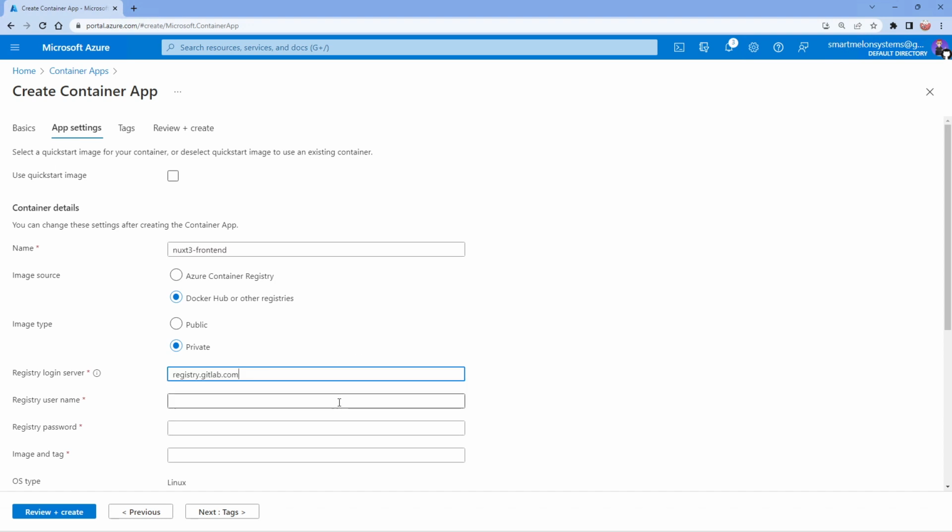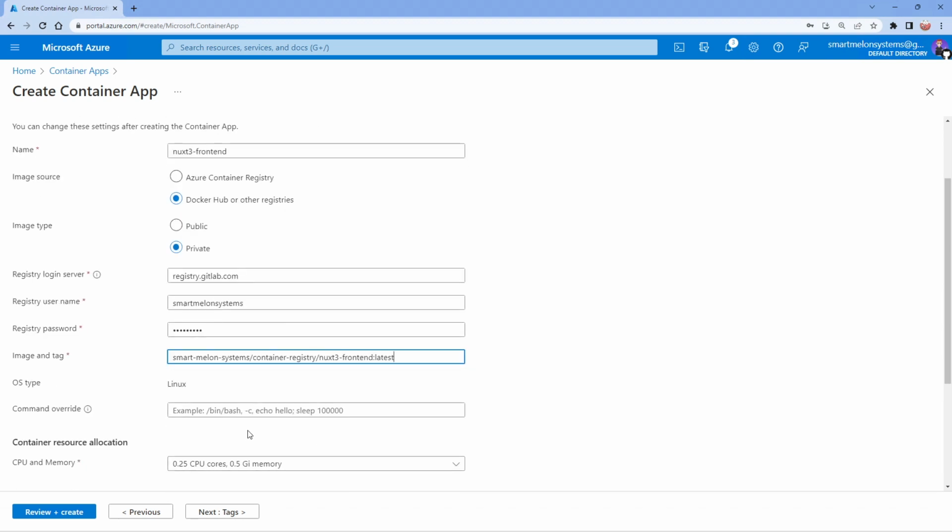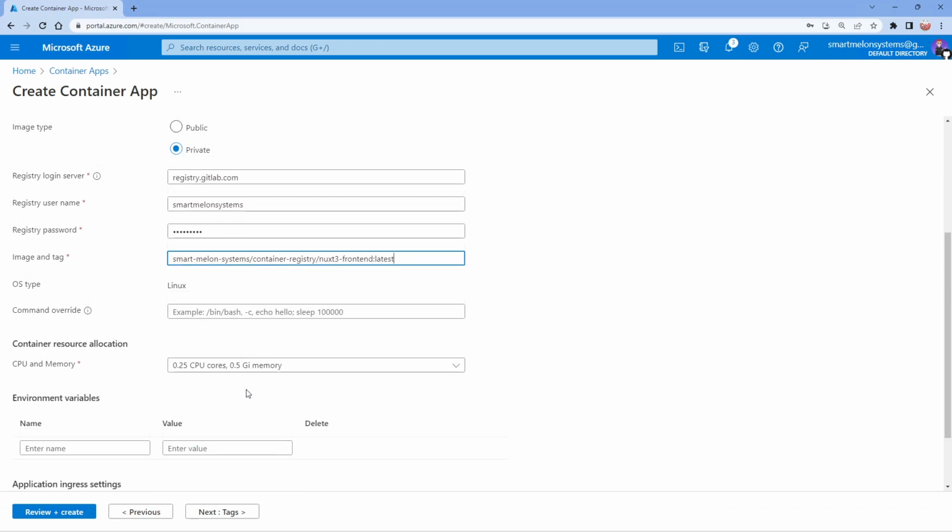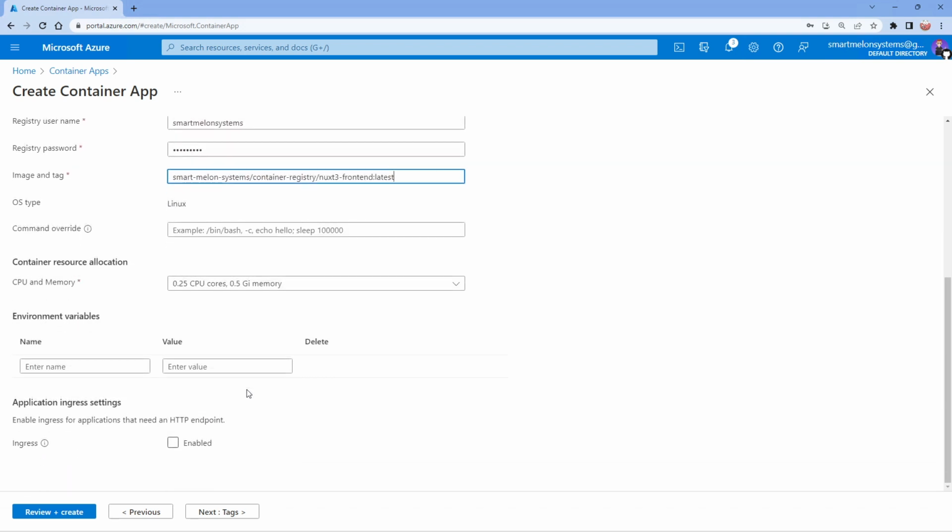And if you want to know why I'm using GitLab, I've got a previous video that tells you why I'm using GitLab. I've done a comparison of container registries, so you can go and check that out if you want to. So my username, my password, and finally the image name and tag that we're going to deploy. So that's going to be Nuxt 3 front end latest. It's Linux. That allocates some memory to this particular container, so that's fine.